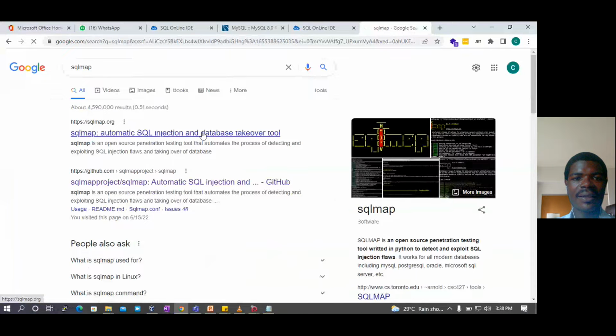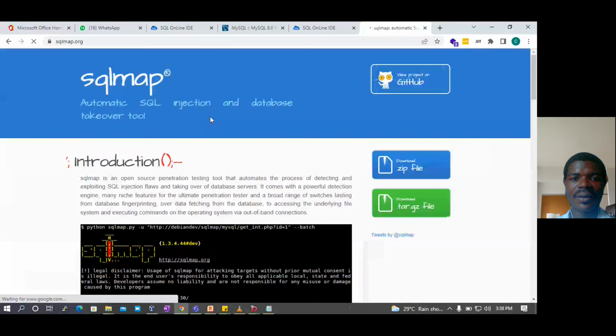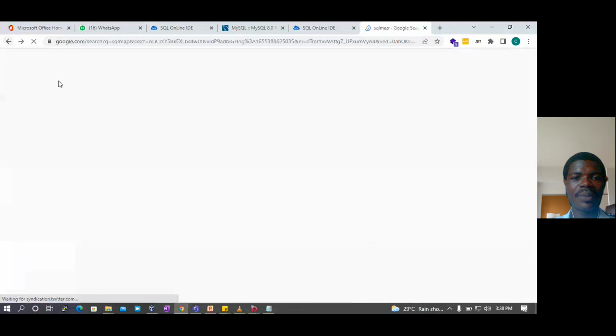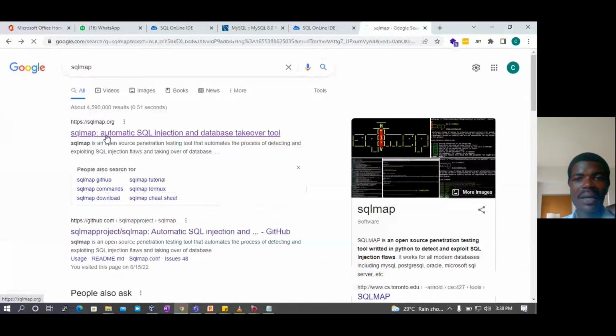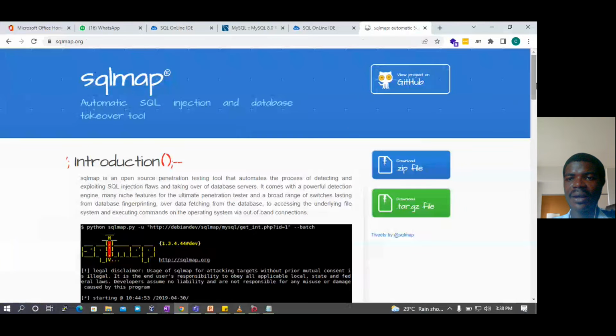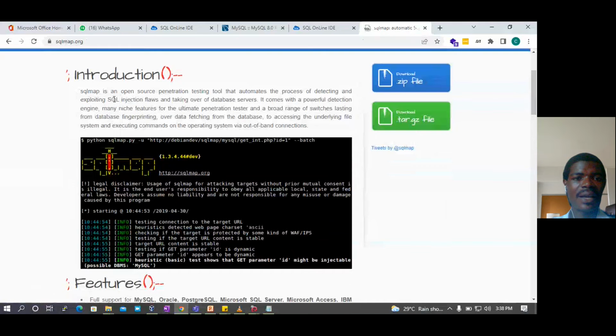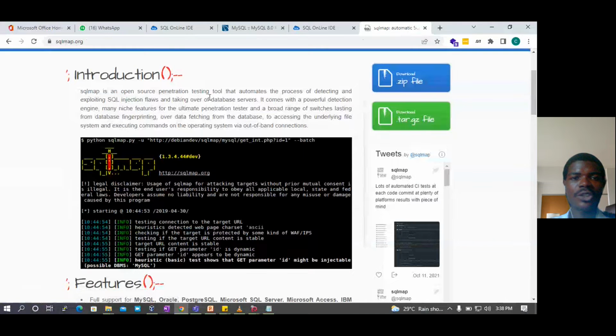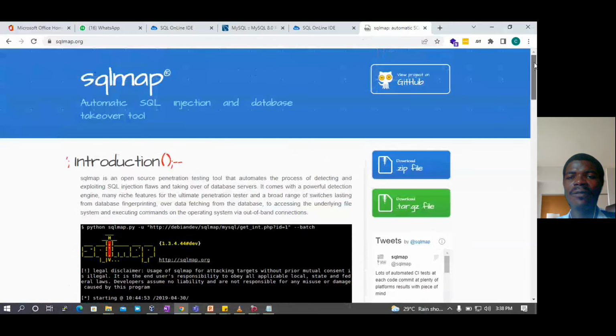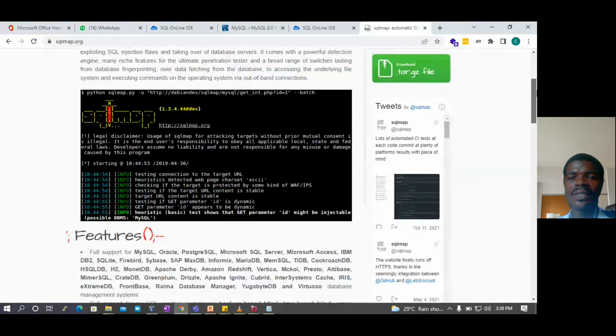So as you can see here, let me go to their GitHub page. This is their website. You can see SQLmap is an open source penetration testing tool that automates the process of detecting and exploiting SQL injection flaws and taking over database servers. That is the purpose of SQLmap. So I'm going to give a brief intro on how it is used.